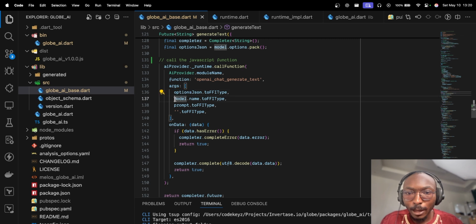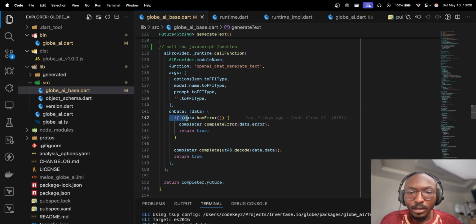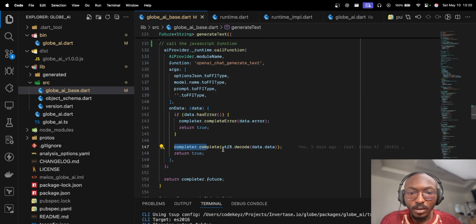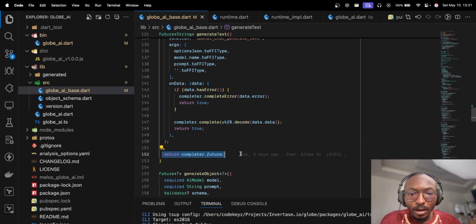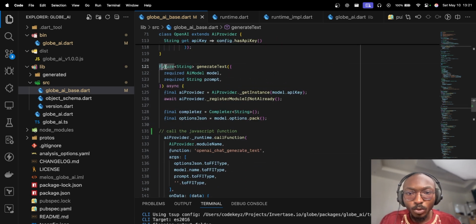So these are Dart types that need to be transformed to an FFI type that the runtime understands. And on our data callback, we check for a bunch of errors, or if it's no error, then we just complete the completer with the data which we got. And since it's a bunch of bytes, we can decode that back into a string using the utf8.decode function. And then we return our completer, which then gives us this future here.